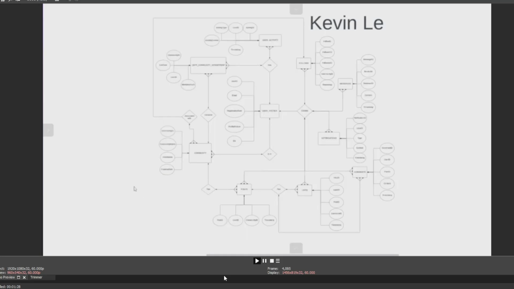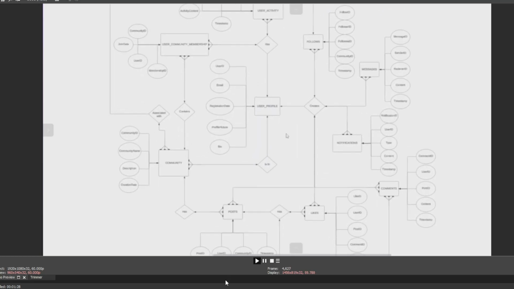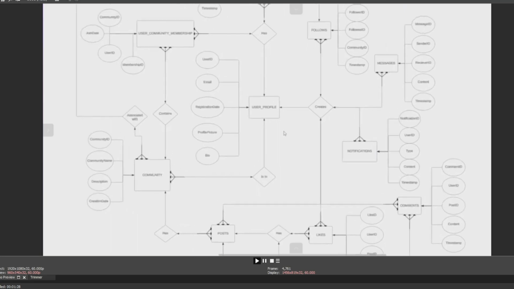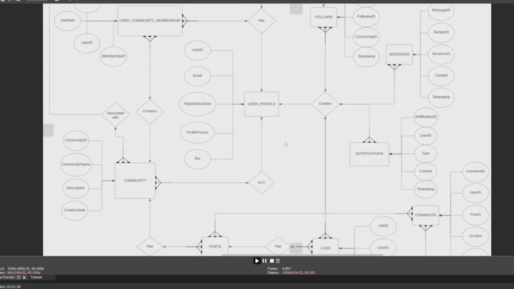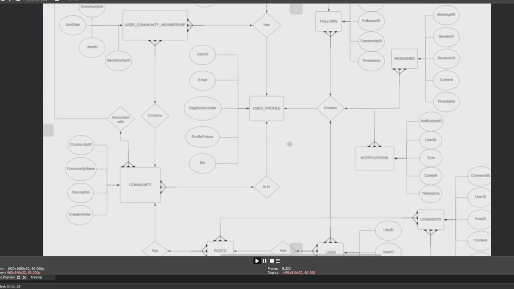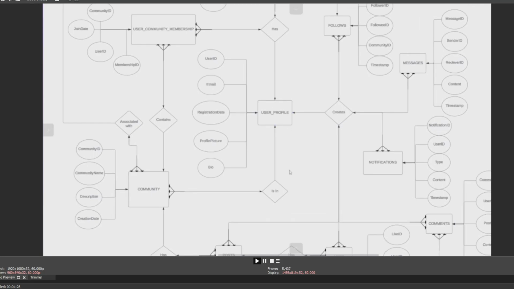So this is my ER diagram for my social platform database. It all centralizes around the user profile, so we can start from there. The user profile is the start to pretty much everything in this database, as it is how the user interacts with the whole platform. So the simplest connection there is right now will be the user profile being in the community. The user profile can be in multiple communities, that is why it is a one-to-many relation.